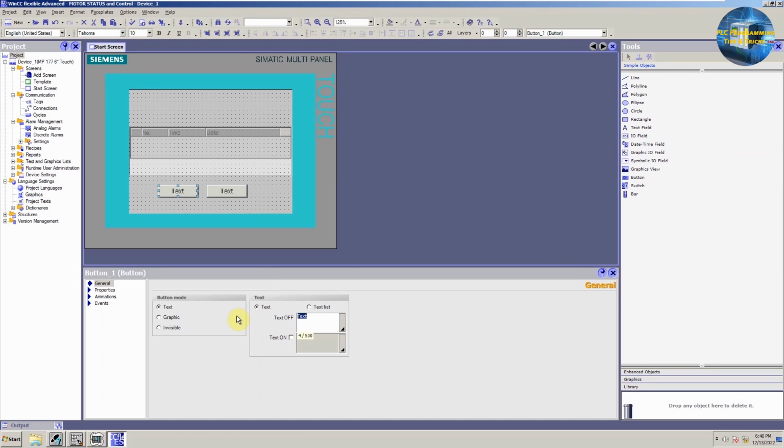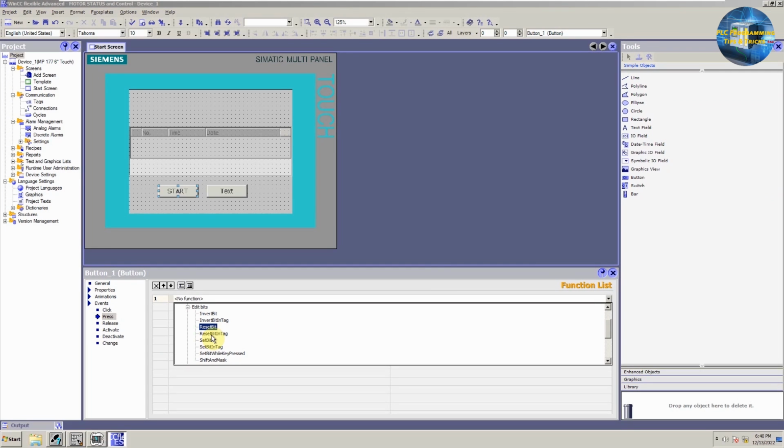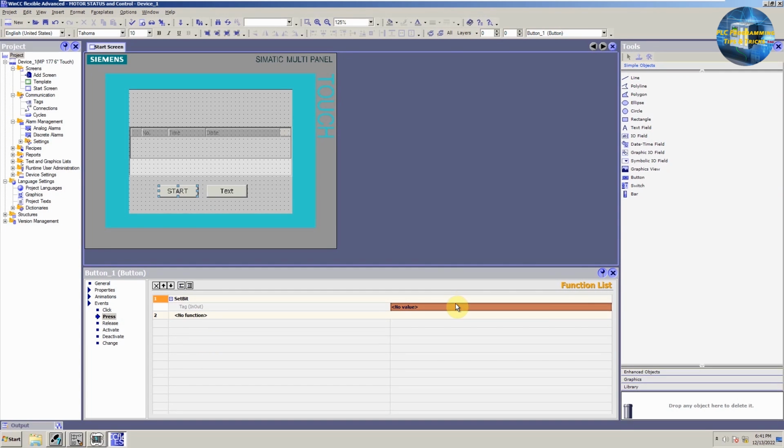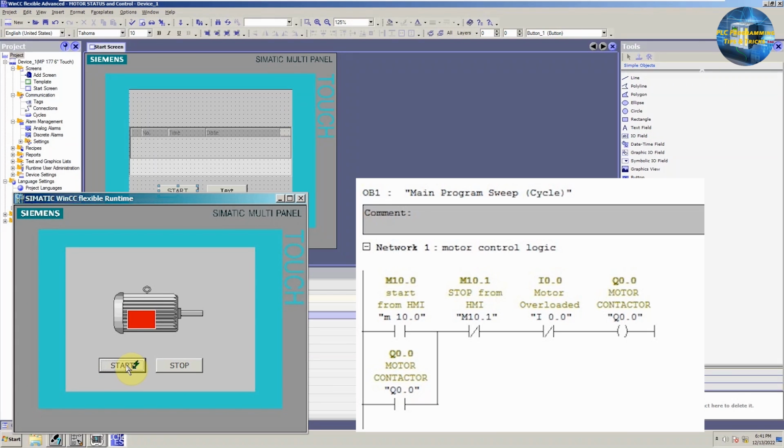First button will be used to start the motor. Next, we will go to the event menu for the start button and select the press function. Next, we will select the set bit function. Next, we will select the bit which we want to set on. We will go to the project tree and open the symbol table and select M10.0 start bit. So whenever we press the start button, it will set on the start bit M10.0 in the PLC.